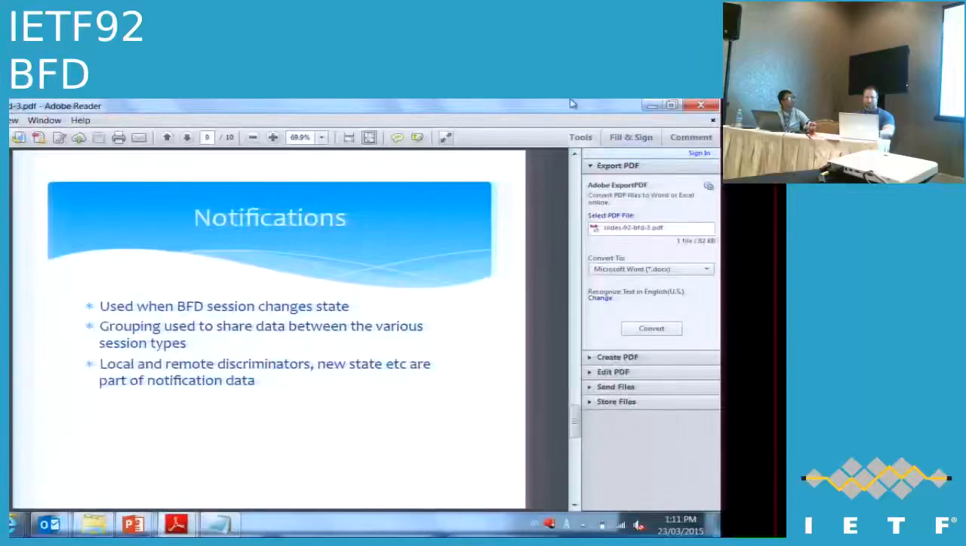Next slide. We have notifications. The notification we have right now is when a BFD session changes state. We use groupings again to share data between the different session types. What's part of the notification? We've got local and remote discriminators, new state, etc. You can check the draft for more details.